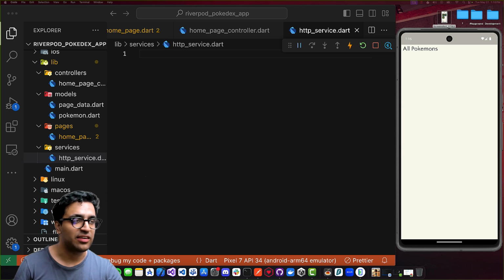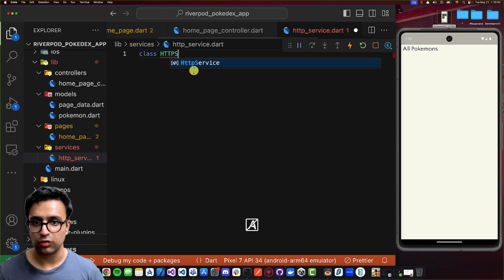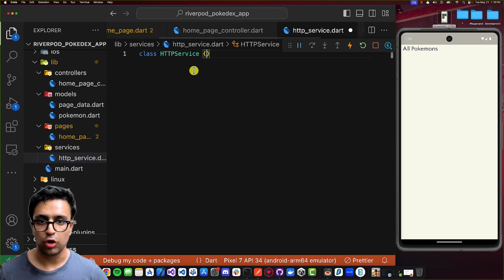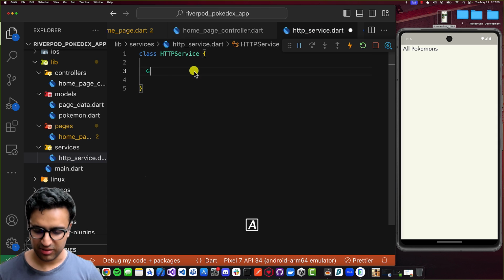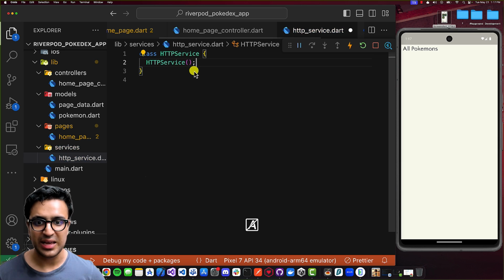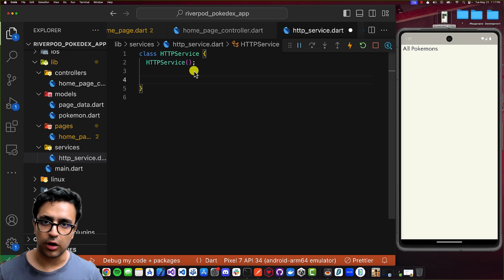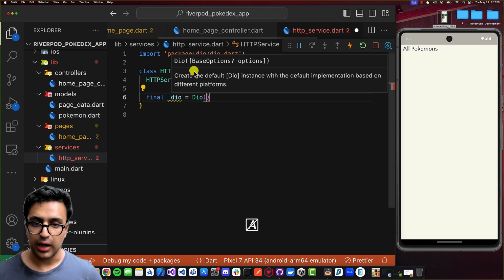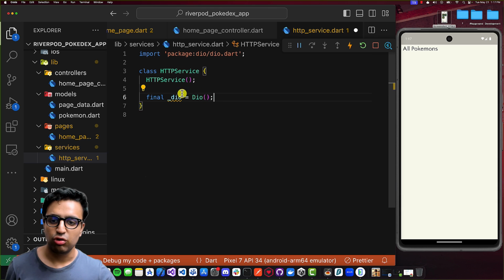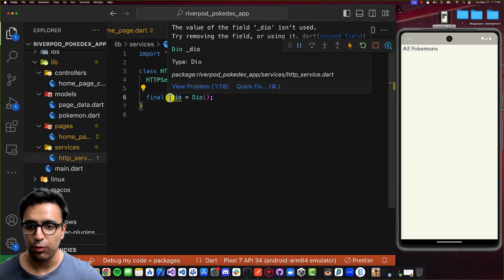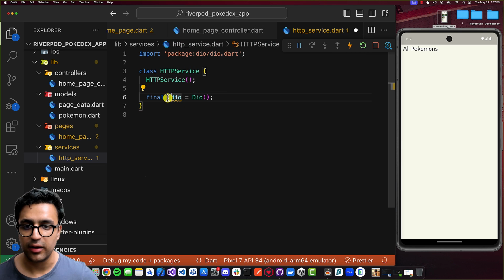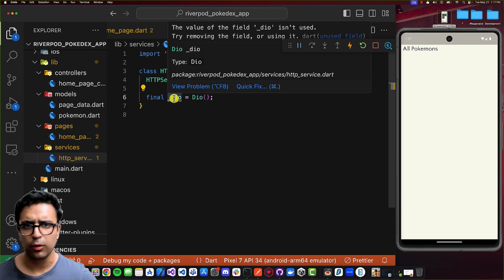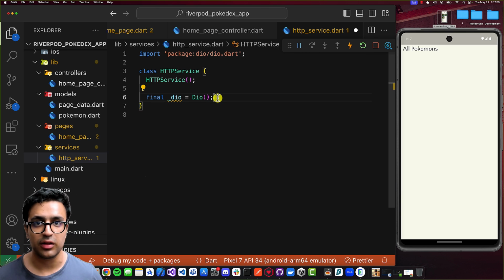This service class, as the name suggests, is going to be responsible for providing us all of the functionality we need for HTTP-based operations. Then I'm going to create the constructor for this class, and this is going to be empty. This class is going to be using Dio to service our requests. So I'm going to do final _dio equals Dio. The reason I'm creating the Dio variable and setting it equal to _dio is that I want this variable to be private, so not accessible outside of the scope of this class. The way we can do that is by using an underscore before the name of the variable or function, and that marks it as private. This is just a thing about Dart.